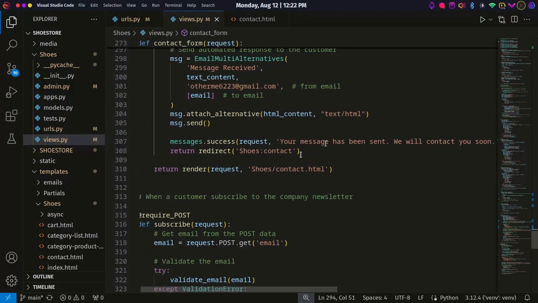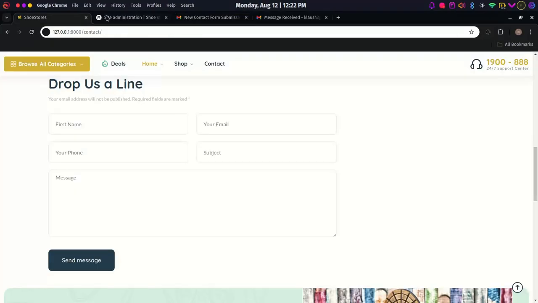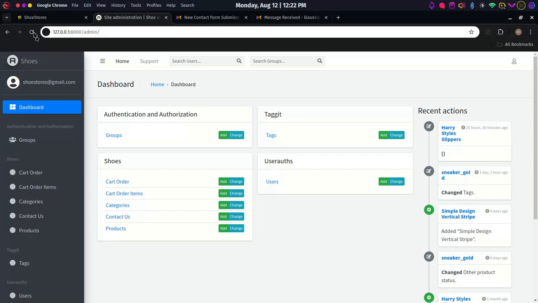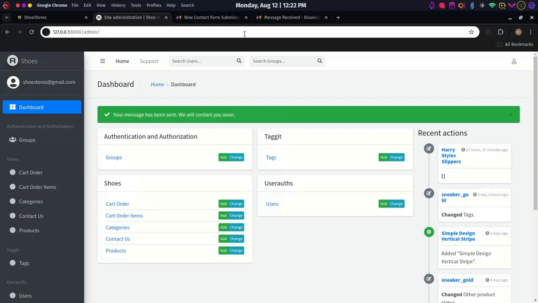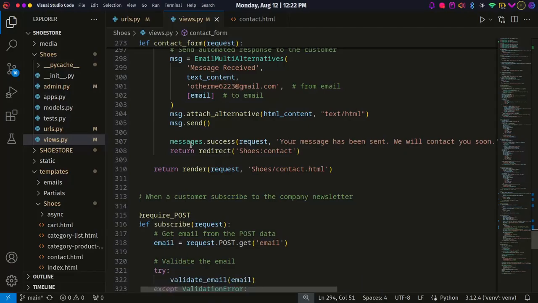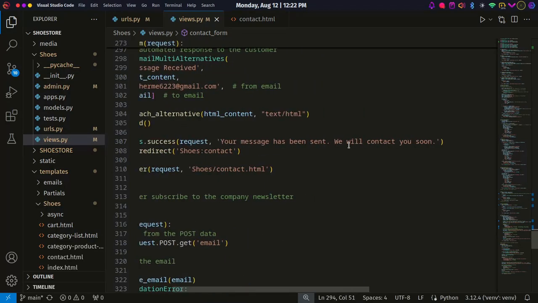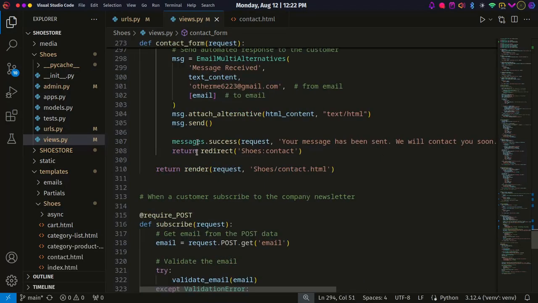If I show my admin page, I was using that to test whether it's working correctly. Maybe a refresh over here, I don't know whether I'll have one. Yes, this one: your message has been sent. We'll contact you soon. You see, it's a success message. Your message has been sent. We'll contact you soon.